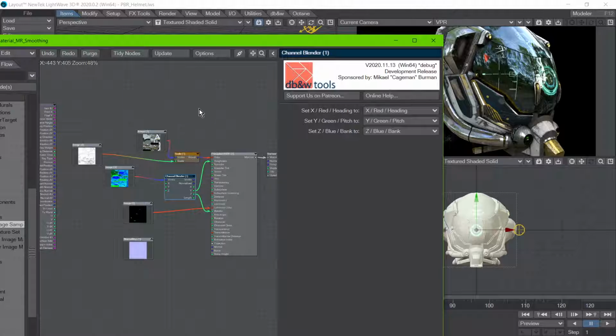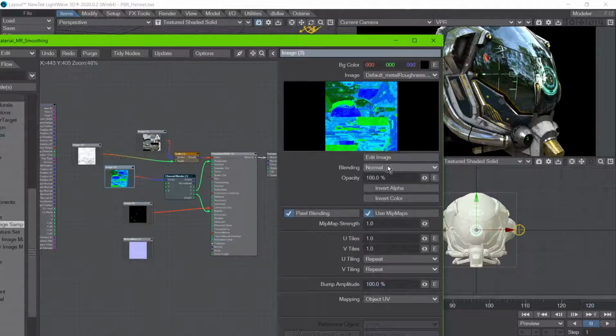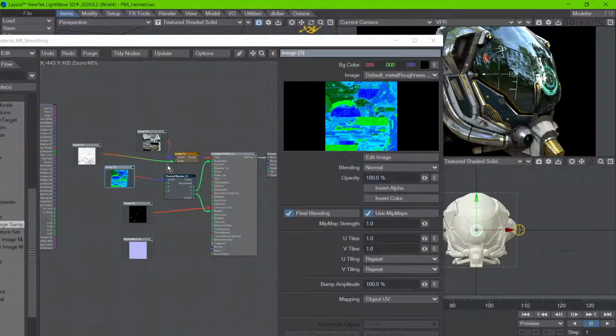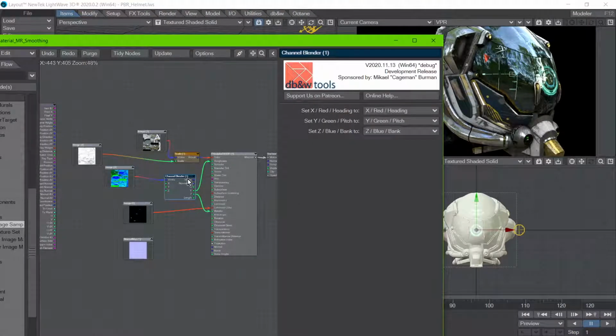Now, this is a bit of a special case since this is actually designed for real time. If you look at the metal roughness map, it's actually a single map that contains both the metalness and the roughness encoded into the green and the blue channel of that image. Now, this is standardized, but that also means that if you're using the native image loaders, you will have to use a channel blender to split up the two separate color channels and use them differently.